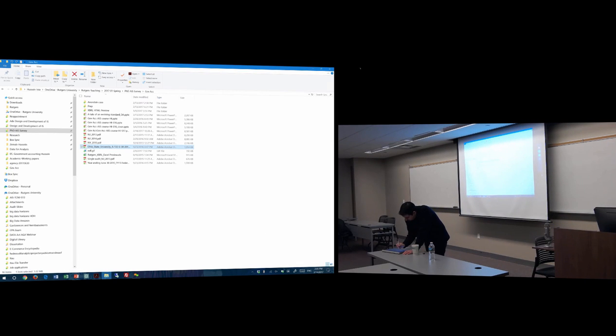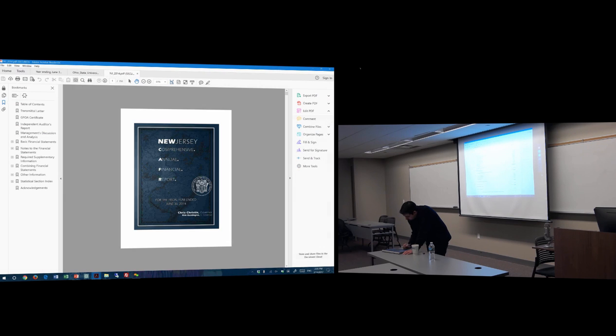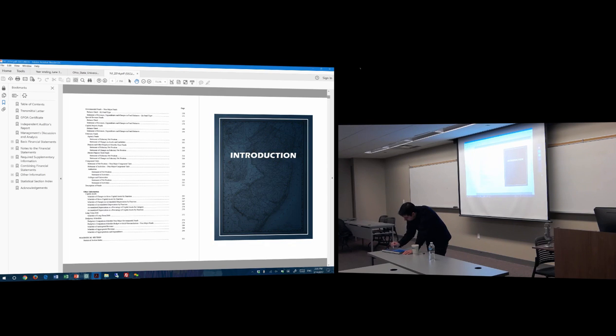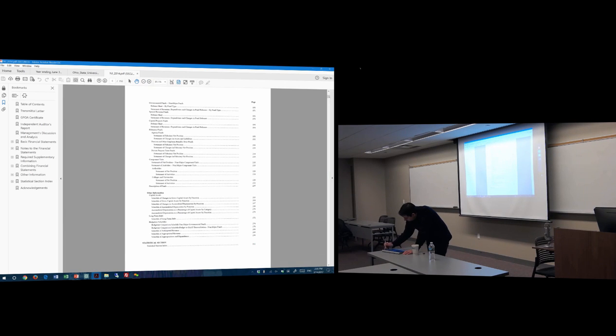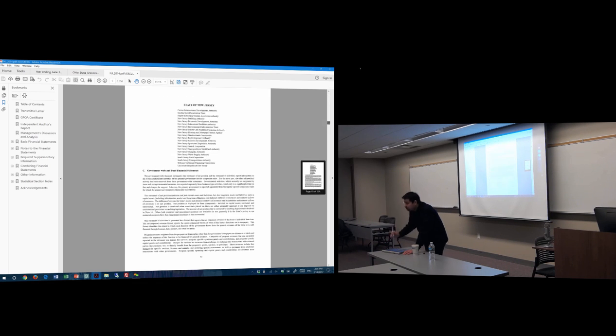When we talk about CAFR statements, this is the CAFR statement for New Jersey. Some of them actually have pictures. Some of them would have pictures.